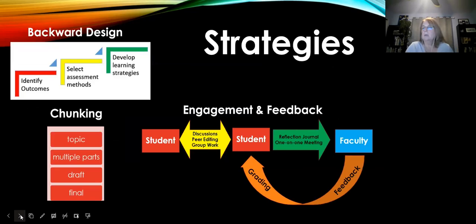So I wanted to summarize now the different areas that we covered in this session. The first thing we talked about was backward design, where you start with identifying the outcomes for your project, then you select the assessment methods. What exactly will the project be for students? And then the last step is to figure out what learning strategies are needed to enable students to build that final project.